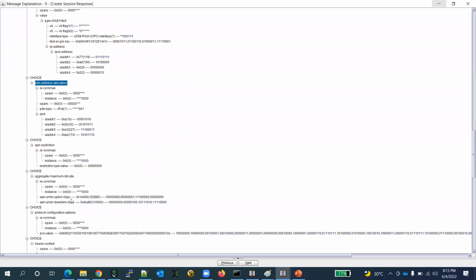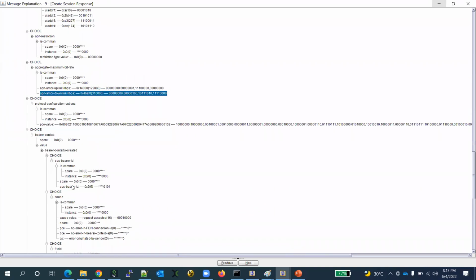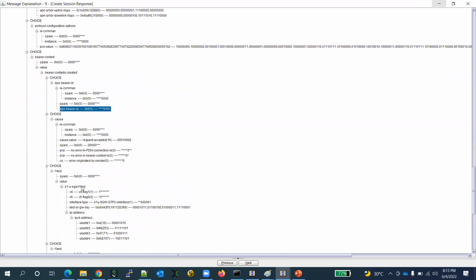Okay, this is your quality of service information, your AMBR uplink, AMBR downlink, then your bearer ID. Bearer ID is going to be 5. This is your first bearer that will be created, so it starts from 5. Then you have your user plane IP addresses. Initially we discussed the control plane. This is the user plane IP address.